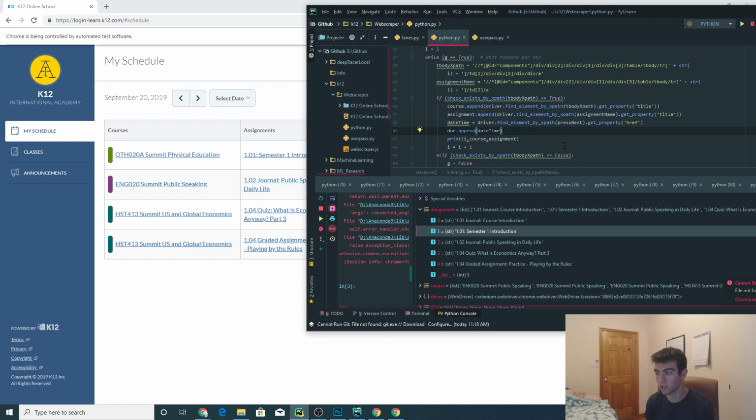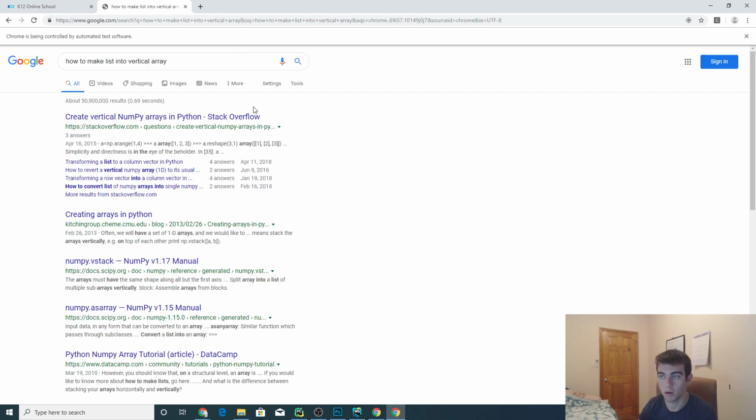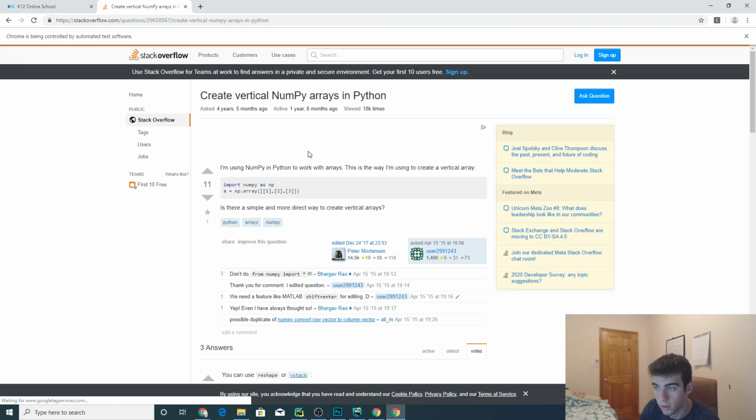So I know it's gonna work. Now all I need to do is solve for if there's nothing due that day. If there's nothing due that, actually, should I do first get the date? Hold on. How to make a list into vertical array. We want it to be a vertical array. Create vertical numpy array.